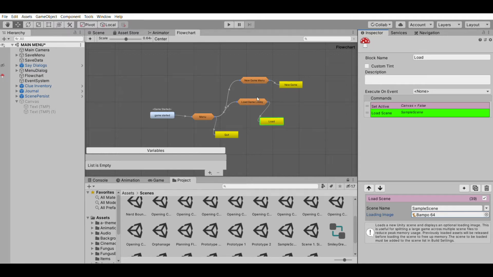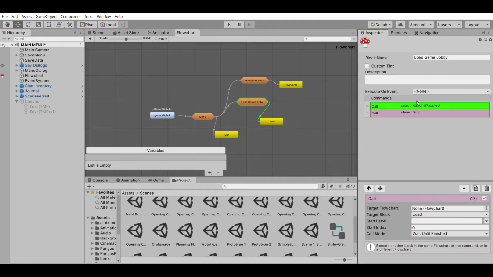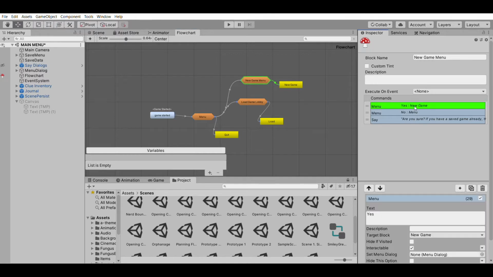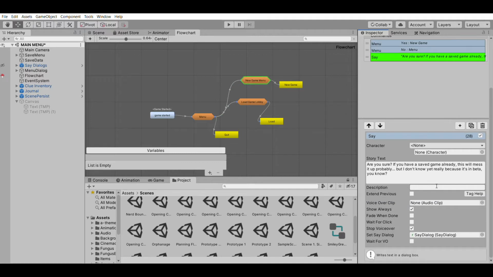So that's very simple. I call the load block and I call wait until finished loading. And I don't know why, but I called the menu again. Let me just turn off this command for now and see why I did that. This shouldn't make any difference. And then we have the new game option, yes or no. If you press no, you return to the menu. And then I have this say command down here.